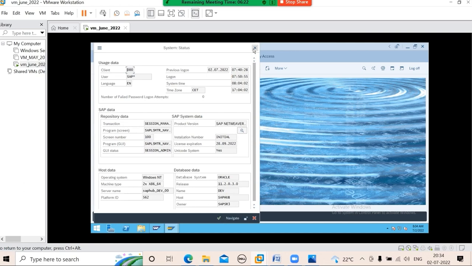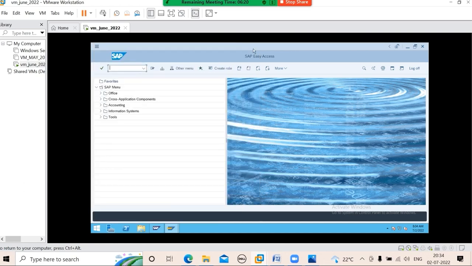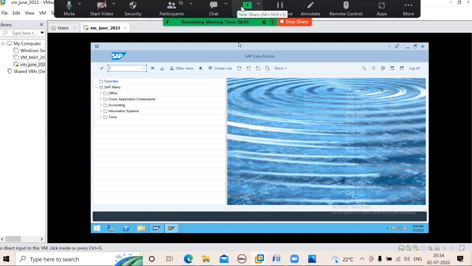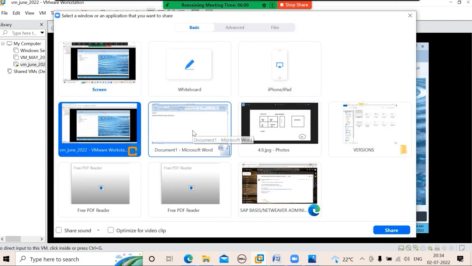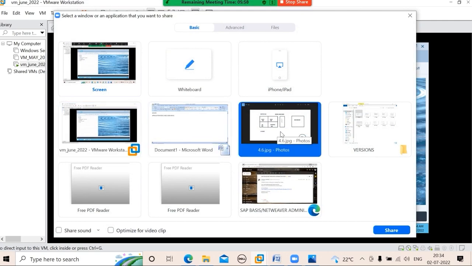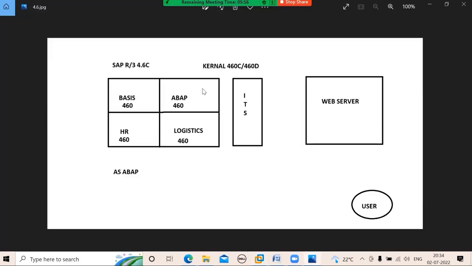But people are habituated to calling you a Basis consultant. That's why even now they are calling you a Basis consultant. But in fact, technically, you are not learning SAP Basis. You are learning the SAP NetWeaver platform, NetWeaver technology. The technology name Basis applied when it was only an application server. When it was only an application server and your kernel was 460C, 460D, that time they used to call it Basis.